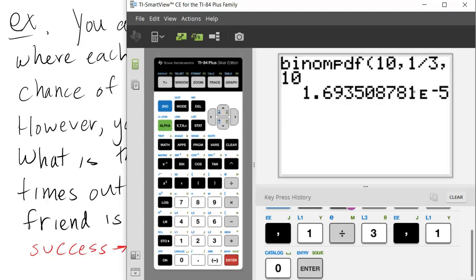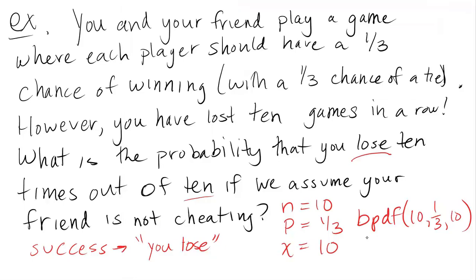If you look off to the right, you'll notice that this is in scientific notation. You are permitted to give your answer in scientific notation, but I'm going to move the decimal to demonstrate how small this probability is. I would first get 4 zeros after the decimal point, and then the 169.